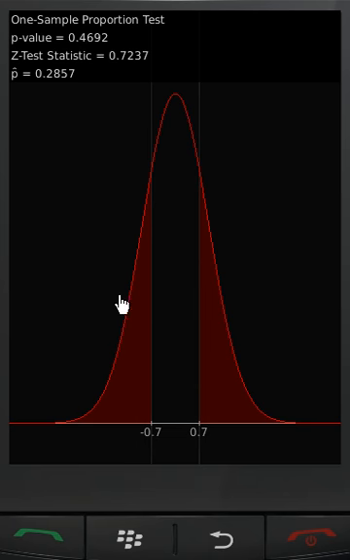And the p-value, that's the area under the curve, 0.4692. And this ends the session 1 on using statistical test.